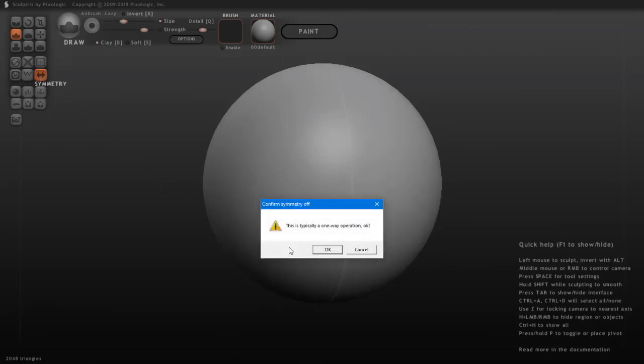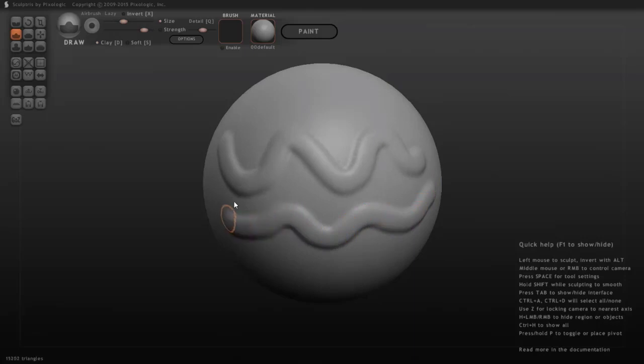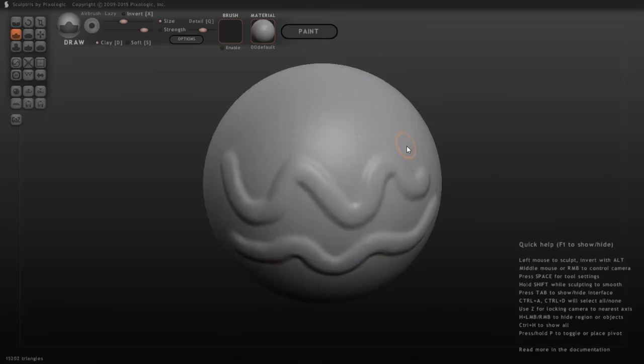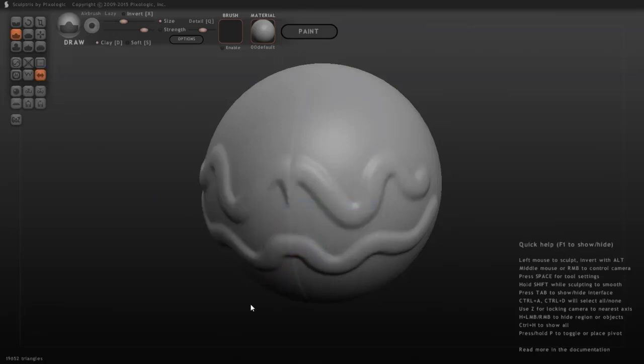You will get a pop-up message asking you if you'd like to continue or not. Clicking yes will remove Symmetry and the faint white line with it, allowing you now to sculpt on both sides of your model independently. You can turn Symmetry back on if you like. This will mirror the information from the right side of your model to the left. Clicking the Symmetry button on will give you a pop-up message letting you know this. Clicking OK will confirm and make your model symmetrical.